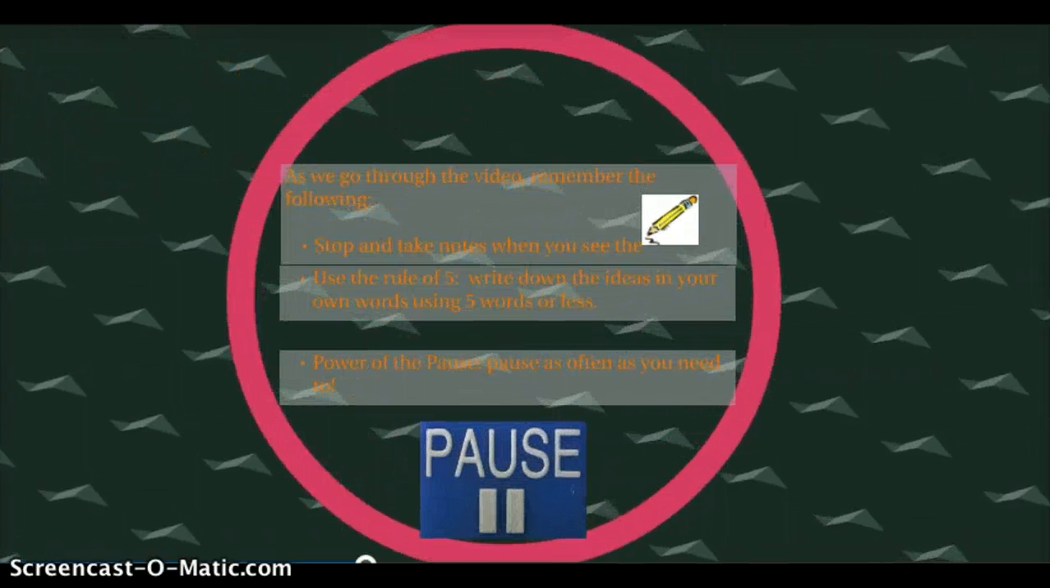So as a reminder, make sure that you look for the little pencil mark and make sure you're stopping to take notes. Use the rule of 5 to get the ideas down in your own words. And pause as often as you need to, but especially when you see the pause button show up.